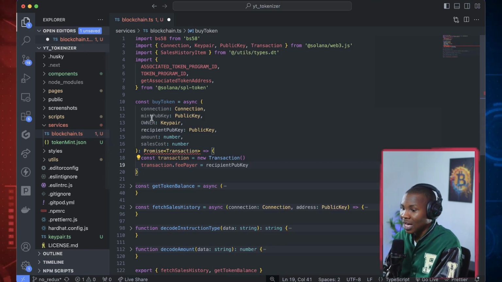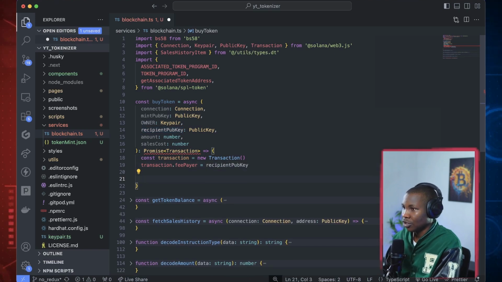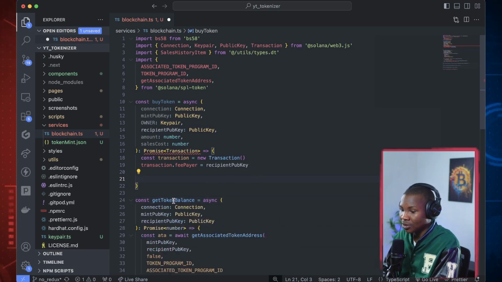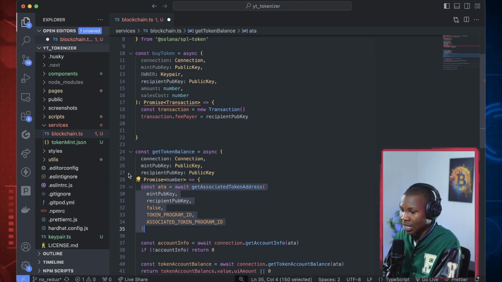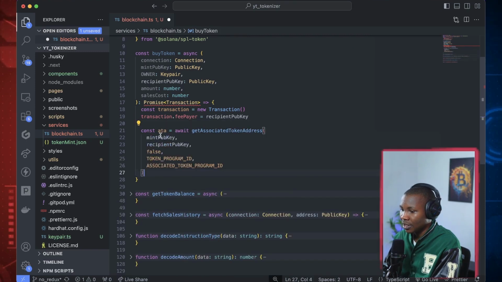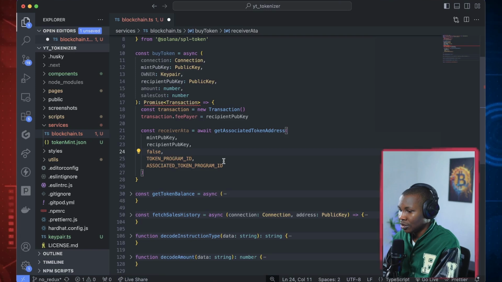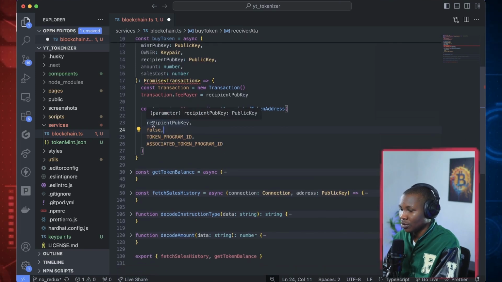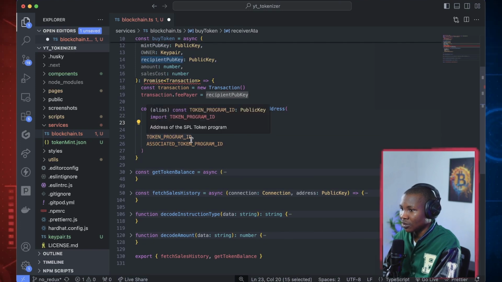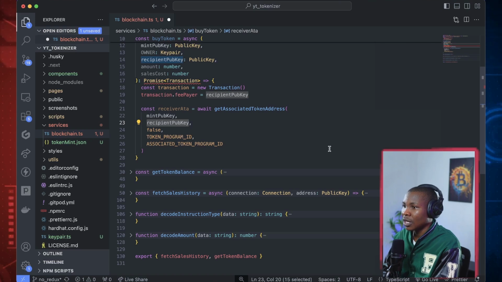That is the only reason we have this owner key pair. If not, I will just add only the public key. So after this, you want to get the associated account of the receiver, which is the person that is trying to purchase this. So we can just copy this line of code, bring it here, and say receiver ATA. For the receiver ATA, you put the main public key, the recipient public key, the associated token account, okay, and that is it.